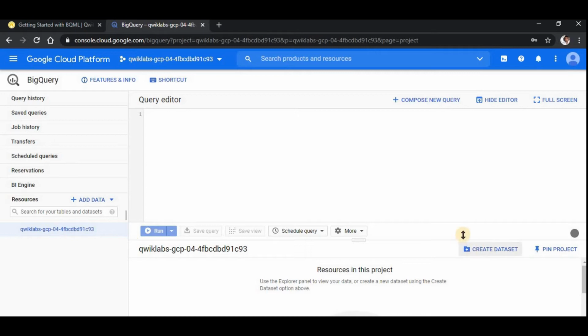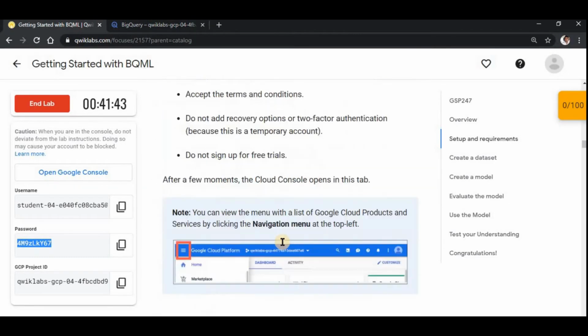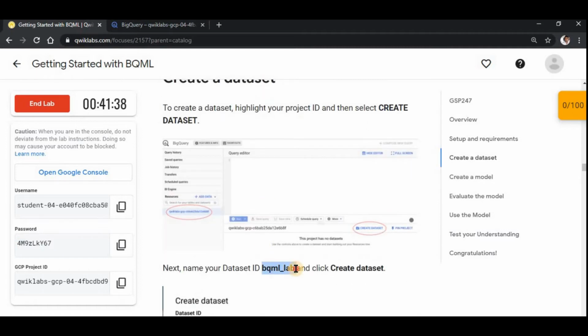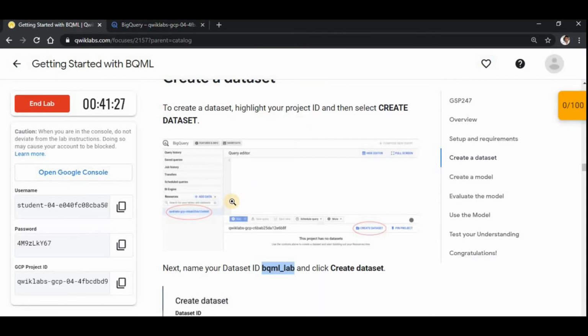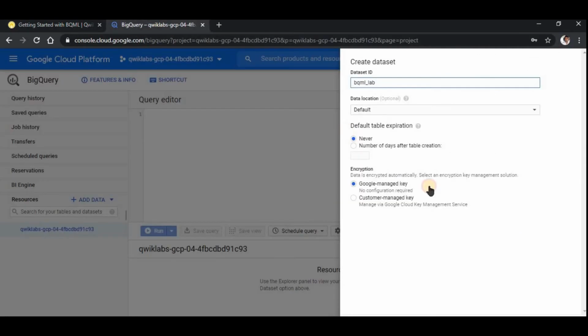Once you click on a project, it will show you a button which tells you to create a dataset. Click on create dataset. Use exactly the same name that has been mentioned in the lab. The dataset name mentioned in the lab is bqml_lab. Copy and paste it here. Go with the same options already displayed: default as data location, never as table expiration, and encryption with Google managed keys. Then create the dataset.